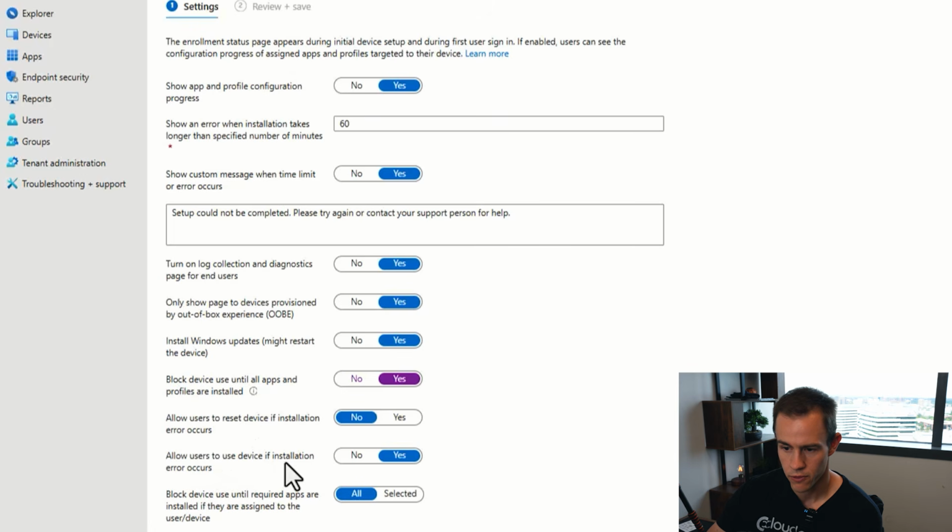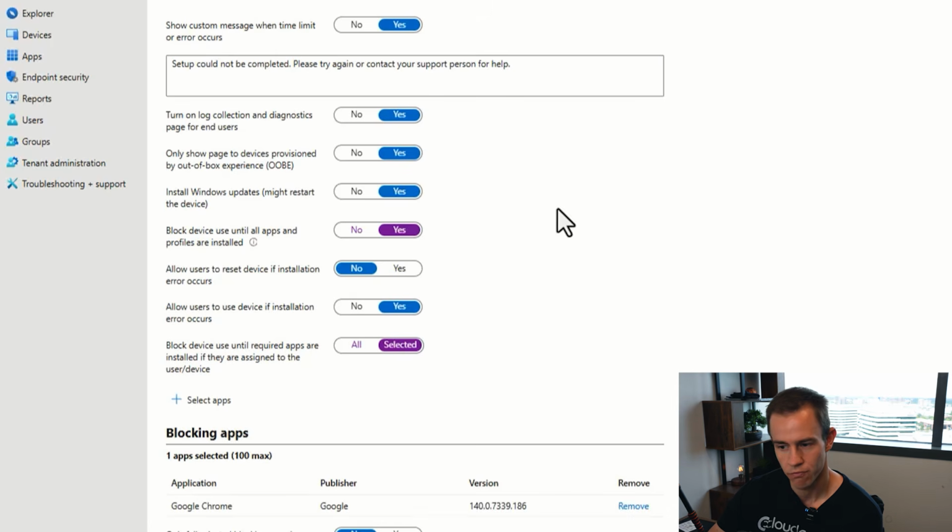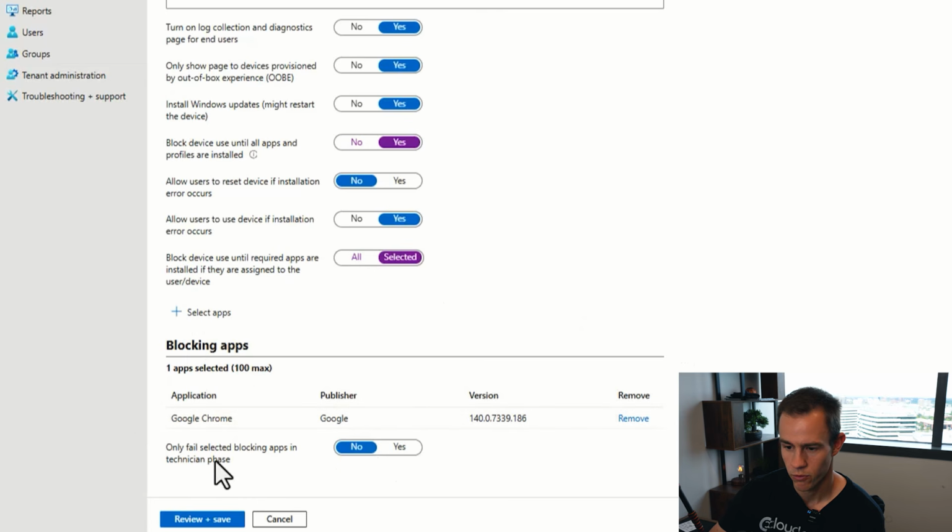You can allow users to use the device if the installation error occurs, or, as an additional setting here to scope this, by default, we're saying that all applications need to be installed that are assigned to that user or device before they can start using it. Or you can say that some apps are selected as part of that. So you might want to say, hey, I want to make sure Google Chrome in this example, not necessarily what you would do, but this might be a blocking app. And you can say only fail selected blocking apps in technician phase. And that's if you're going through that out-of-box experience, kind of tied back to that enrollment profile.